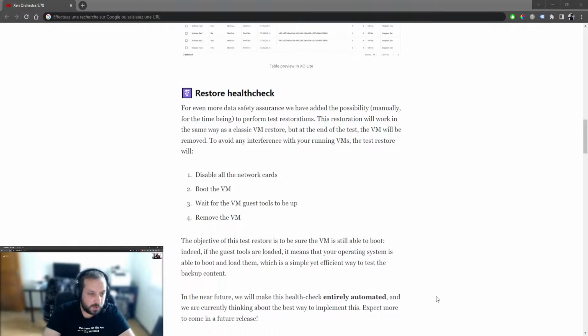The goal of the Restore Health Check feature is to be able, with a simple push of a button, to automatically import the VM, remove its network card, boot it, and check if the guest tools are up. If that's the case, then it's fine, and we remove the VM. It's made to not interfere with your existing running virtual machines. That's why we cut the network, but it's a good way to be sure that your backups are working the way you want and the way you expected.